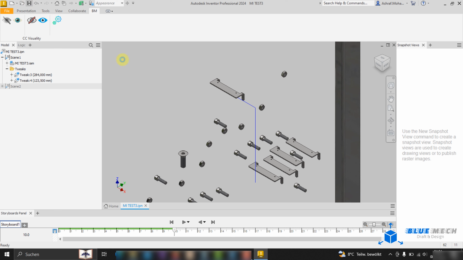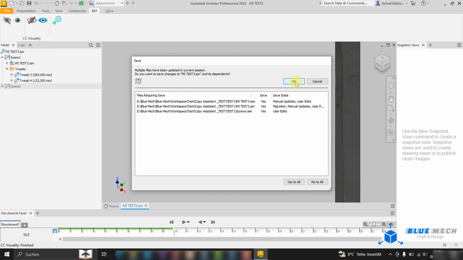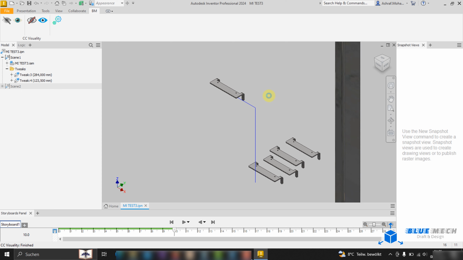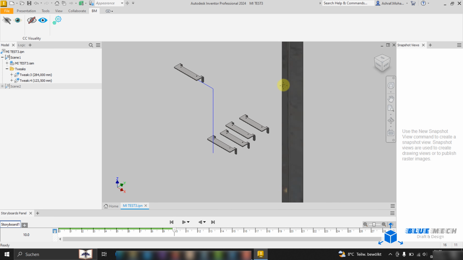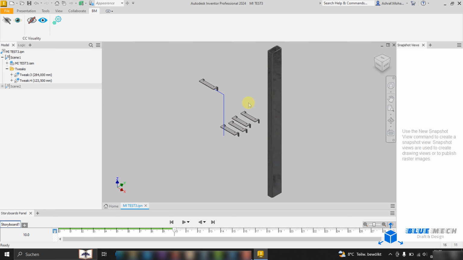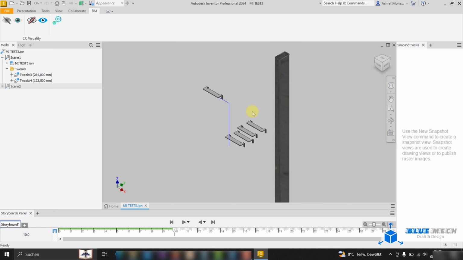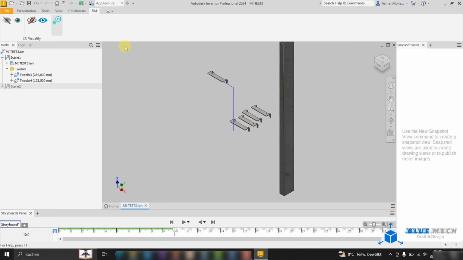Let's just save it and test it at this point. All content center parts are suppressed. Now, why is suppression very important? Suppression is very important once you are working with large assemblies, for example, and it affects your performance. So maybe you can suppress these content center parts because you don't need them at the moment.